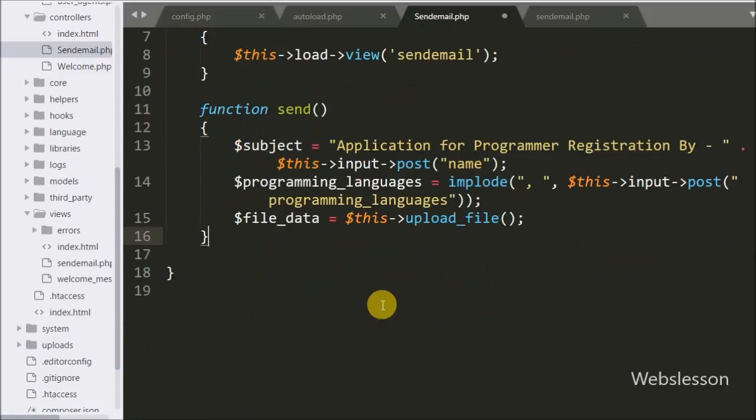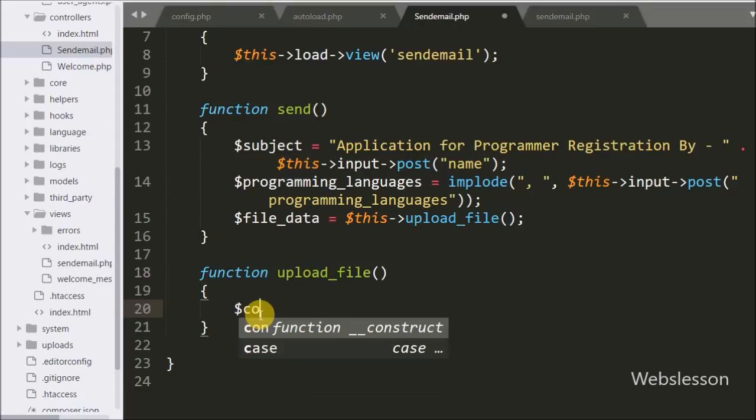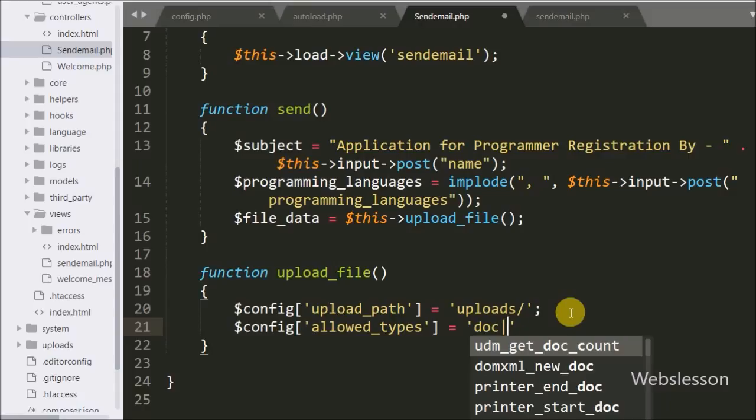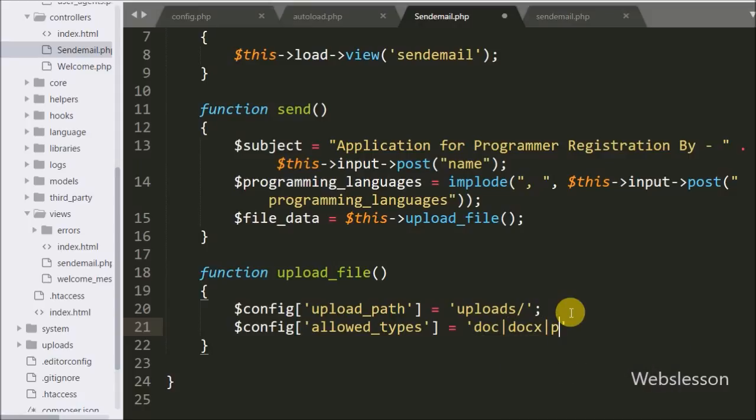Now first we create the upload file function to upload the selected file into the uploads folder. Under this function we write the $config upload path variable equal to the uploads folder name. Here we have defined the folder name for uploaded files. After this we write the $config allowed types variable equal to Word file and PDF file extensions. It will check the file must be of this extension, otherwise it will not upload the selected file.